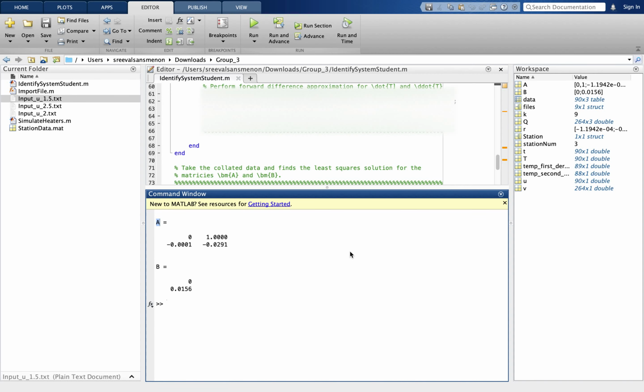So now we identified the system. The next part of your project is to design a controller. In an open loop system, you can only give a control value and the system responds by itself. In a closed loop, you can set a temperature and ask the system to go to that temperature.